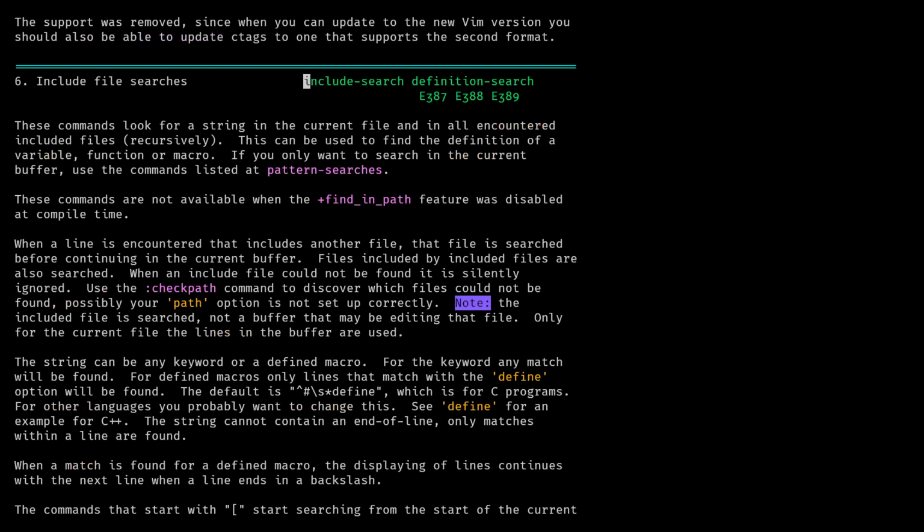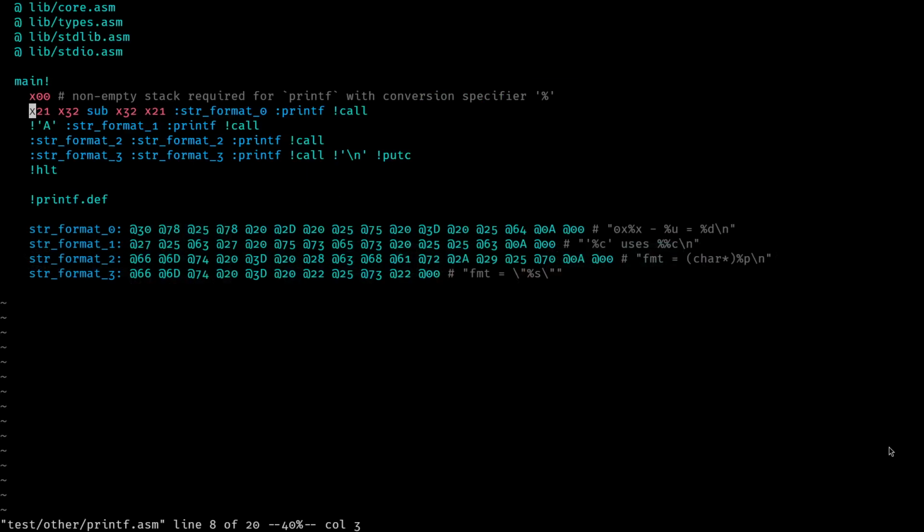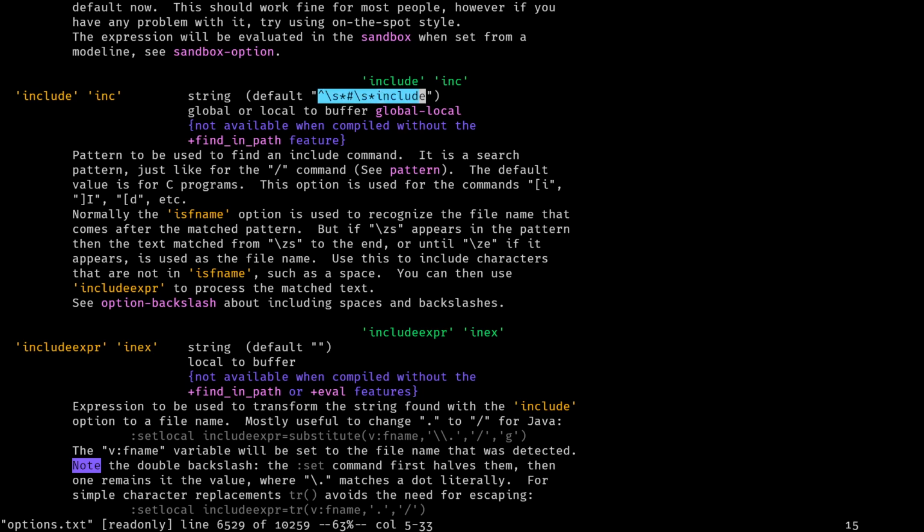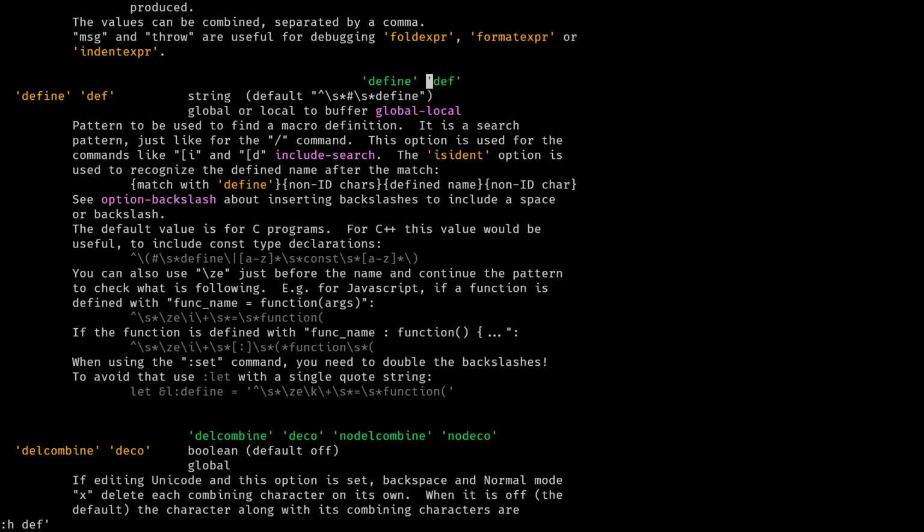So anyway, you can see in this help section, I really encourage you to read the whole thing. But the cool thing about this is that it's customizable. So I have an example here. The options that are used are called include and define. The include option, by default, is just a regex that matches hash include for C files. The include option tells Vim what a file inclusion looks like, and the define option tells it what a definition looks like. And again, it's just a regex, and by default, it's hash define for C programs.